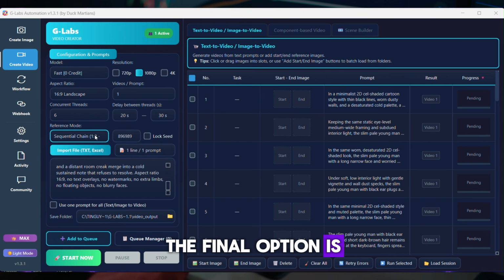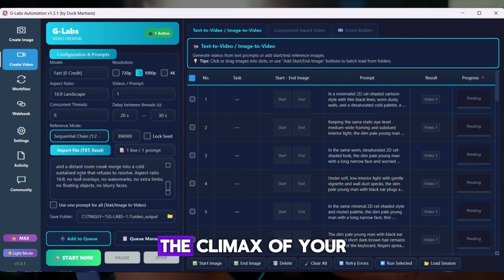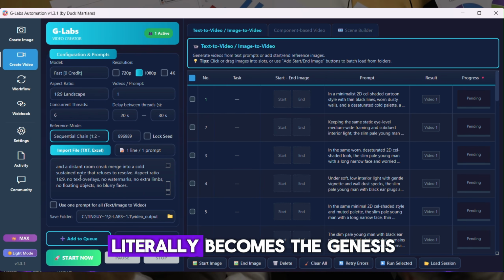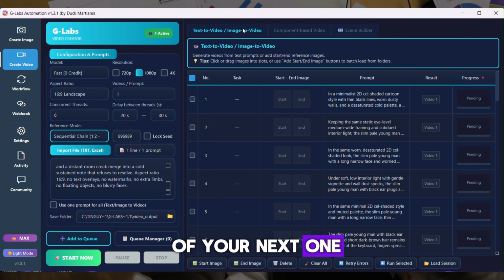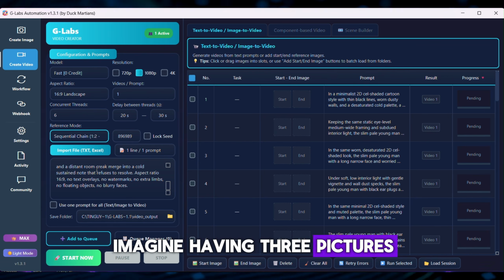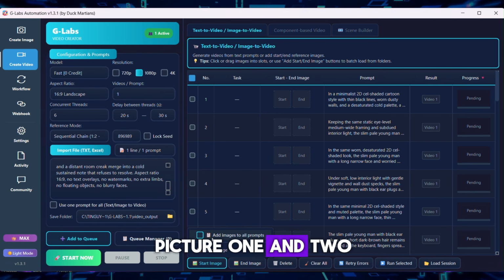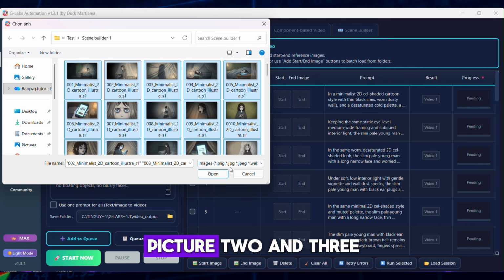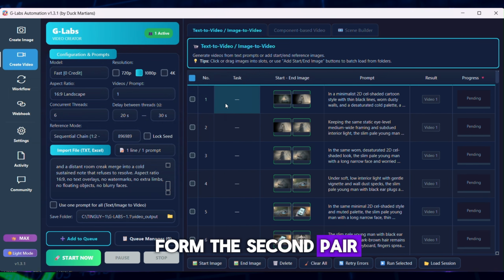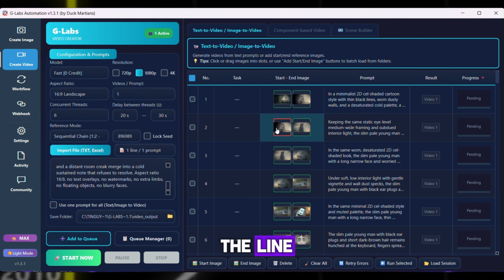The final option is pure sequential magic. The climax of your first prompt literally becomes the genesis of your next one. Imagine having 3 pictures ready to go. Picture 1 and 2 form the first pair. Picture 2 and 3 form the second pair. This chain continues down the line.